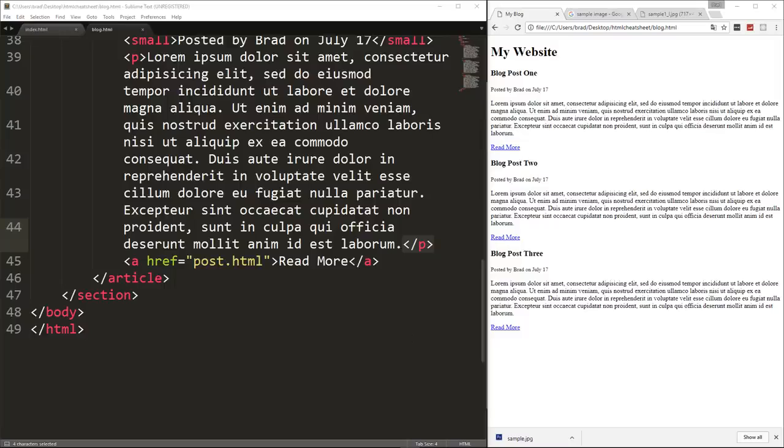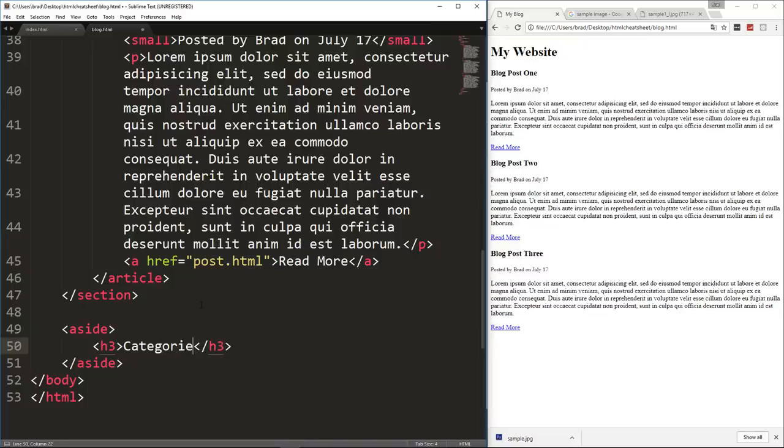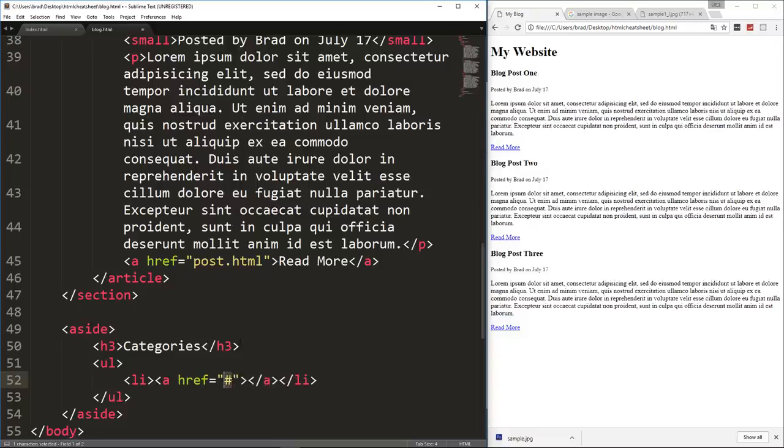Now, you may want to have some kind of sidebar on your page with, let's say, the blog post categories. So what we'll do is go outside of the section and put an aside, whatever you want to call it. In here, let's say these were categories, so we'll put an H3 and say categories, and let's put a UL with some LIs with some links. We'll just put these to go to a number sign, which basically just means the same page we're on. It's not going to go anywhere.